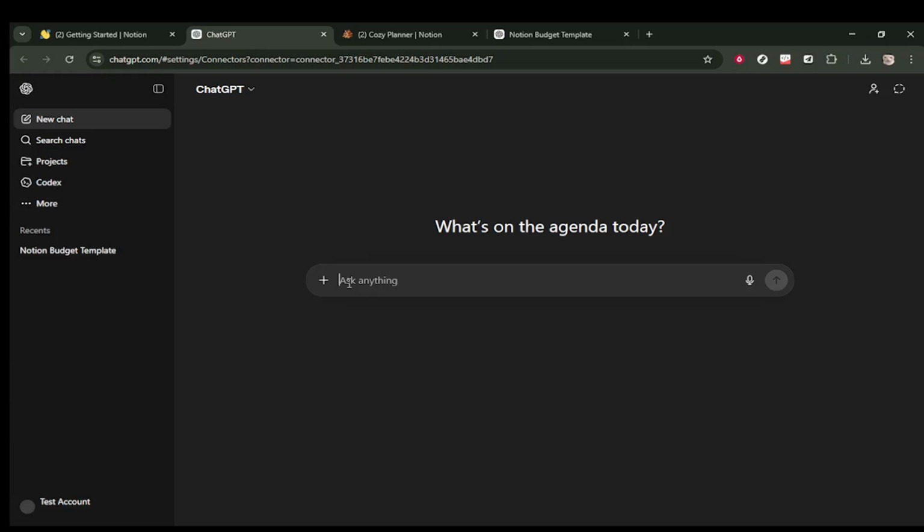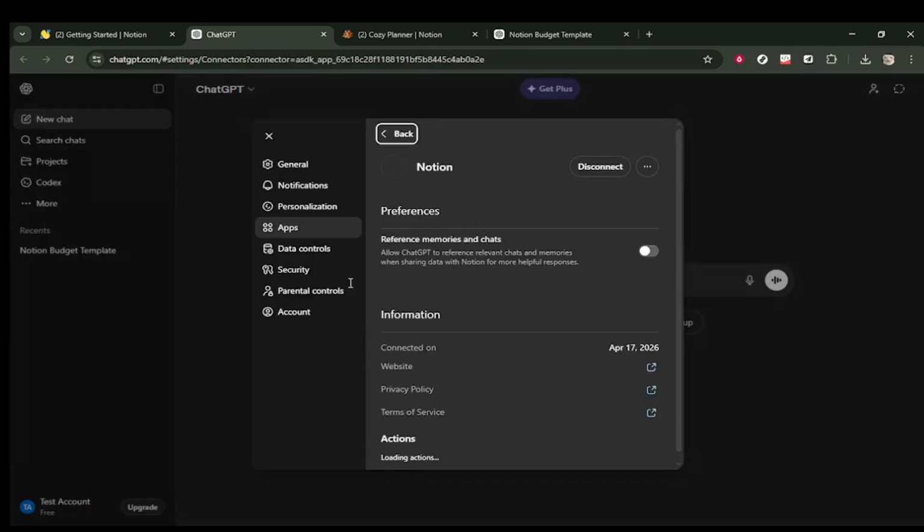This selection is important because it brings you to the specific connection setup area that Chatgpt uses. Move slowly here and click exactly where the interface indicates, since this is the point where you transition from Notion settings into the connector flow.